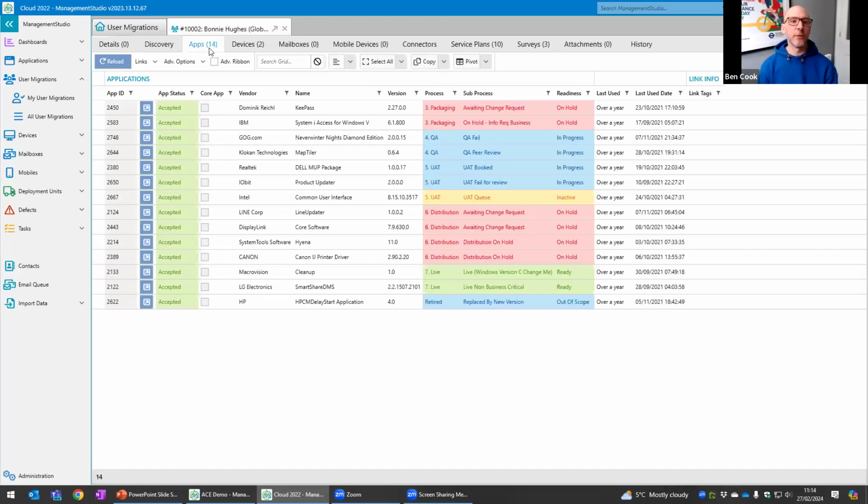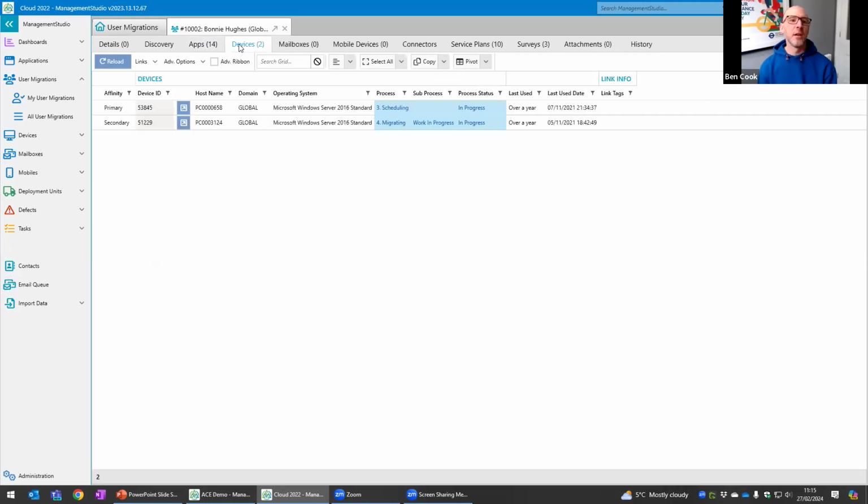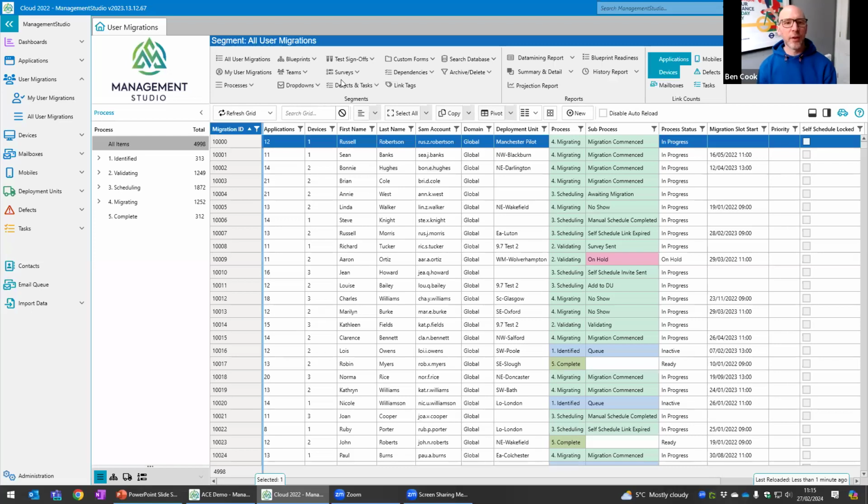So she's been using 14 apps, the devices. We can also bring in things like mailboxes and mobile devices if that's useful for that particular program. So that's a little bit about the data. The other thing we can do with blueprints is I can filter my entire list of users by blueprint.